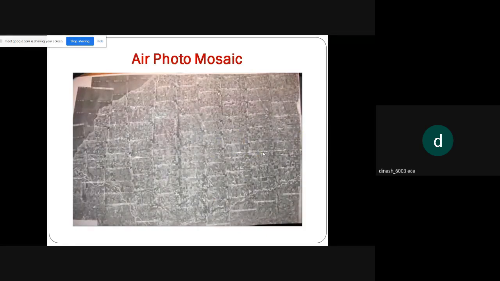This is an example of an air photo mosaic. You can see the image maps. This darker region present here is your water body. This is your land, which is divided. It was taken from an aerial photograph, developed and printed on paper. You can see a movement like a snaky structure. So this is a river, which is going, which is going. Here is a river, which is going in snake-like shape structures.